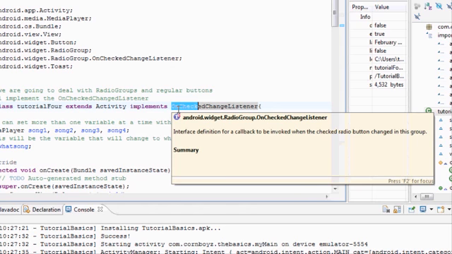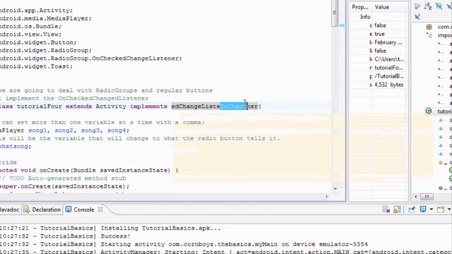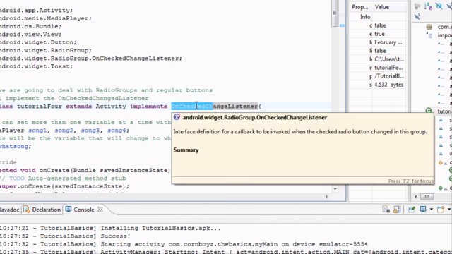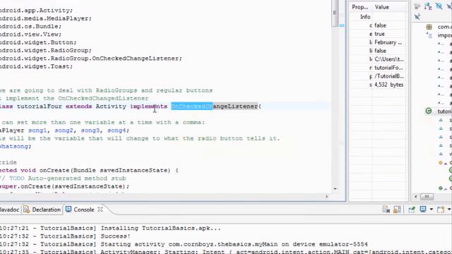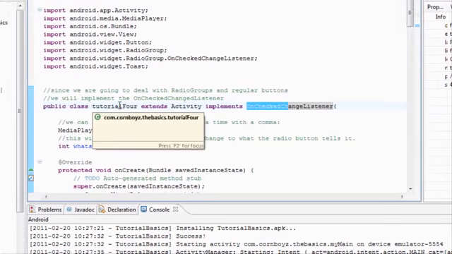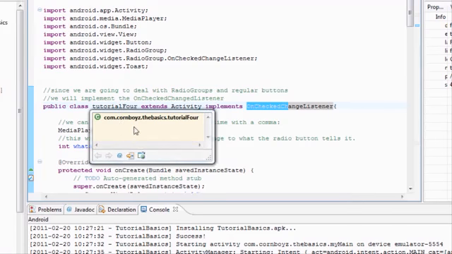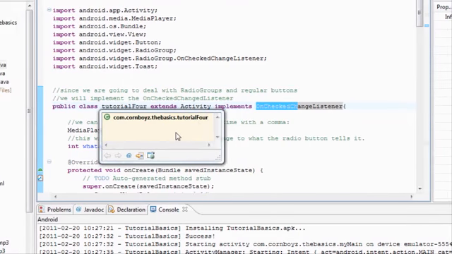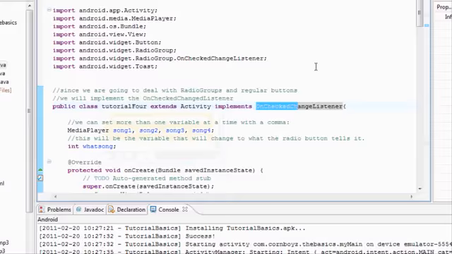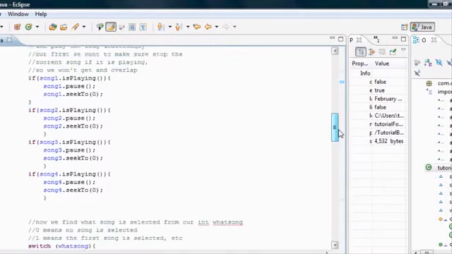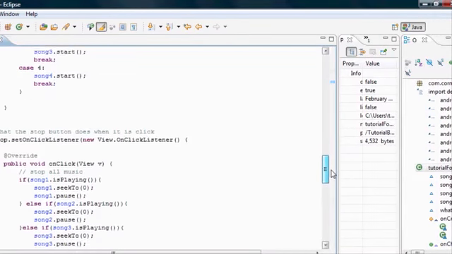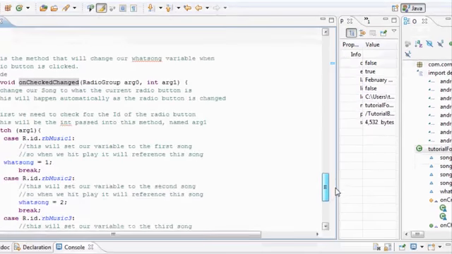Because every time we implement something, we're going to have to use the methods from this on check change listener, because we implemented that. So every time you implement something, you're going to have to use the methods that pertain to whatever you're implementing. So then if you hover over the tutorial 4, you can say implement or add the implemented methods.